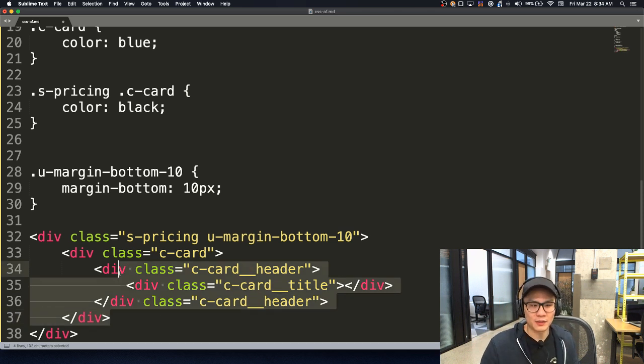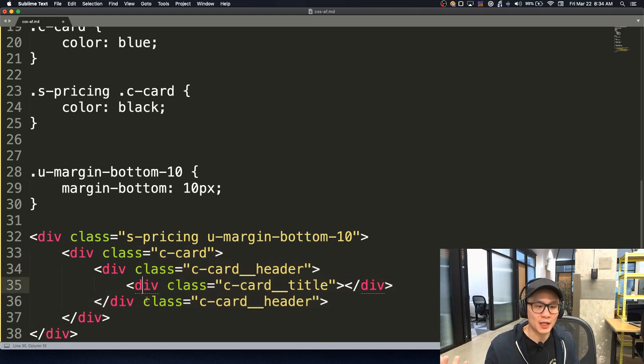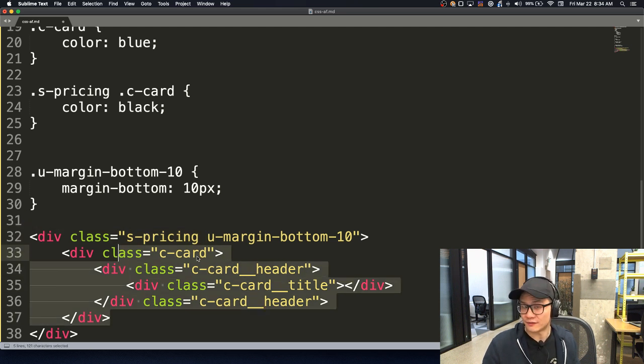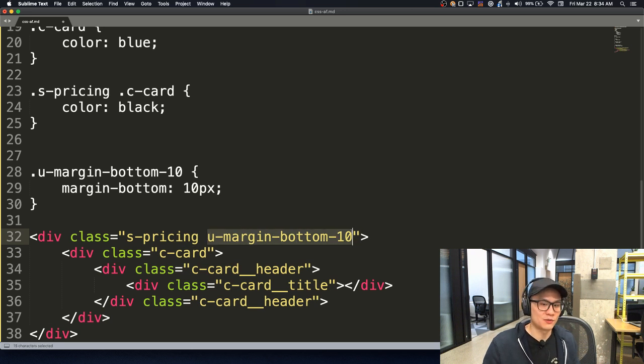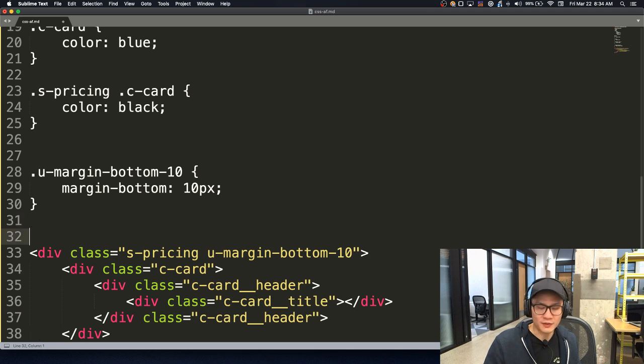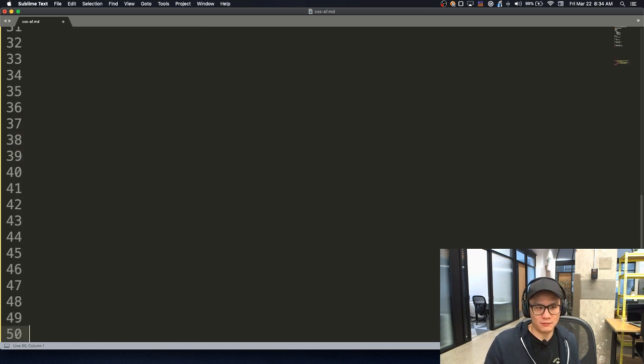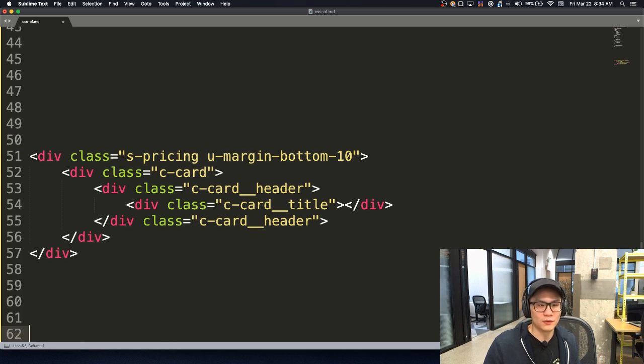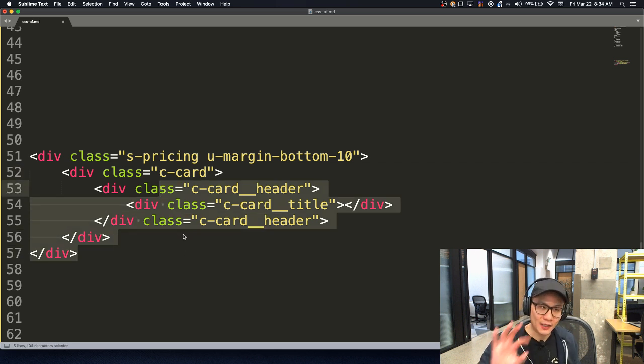So I understand by looking at this, I have a pricing section of some kind based on the name, which is nice. And there is a card that lives inside the pricing section. The pricing section has a margin bottom of 10. The card, here, I'm not even going to look at the styles. Let's just look at this. Cool. So the card may or may not be adjusted within the pricing section, but I'm going to assume that it's not. And now we have headers and titles that belong to the card.